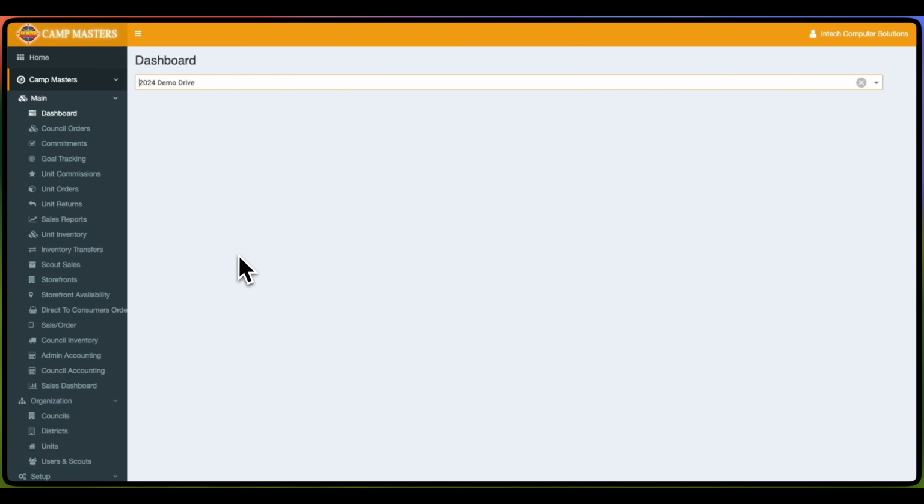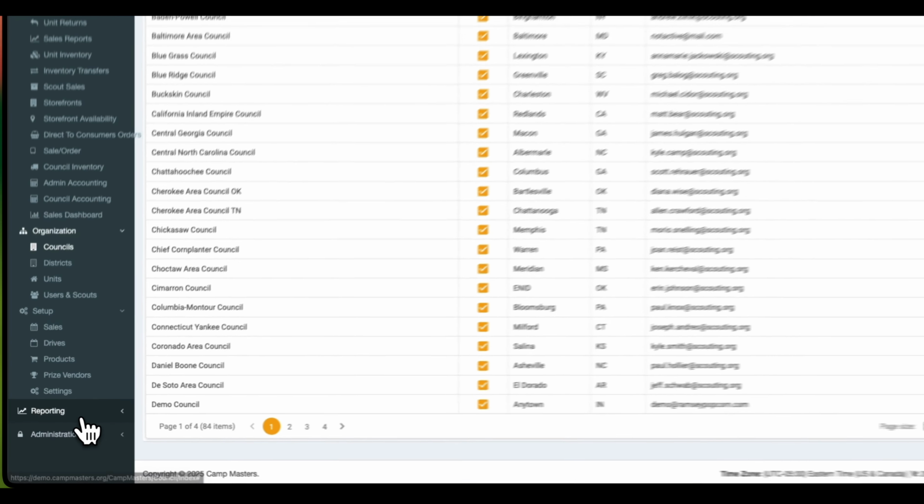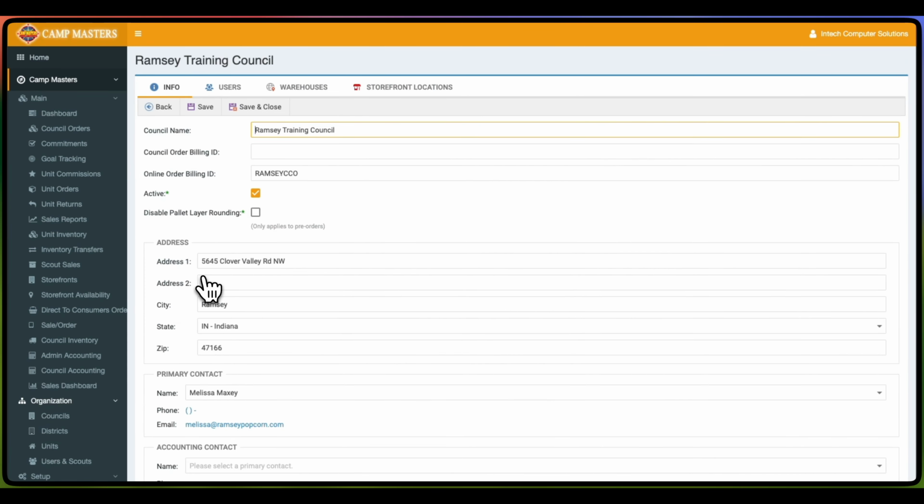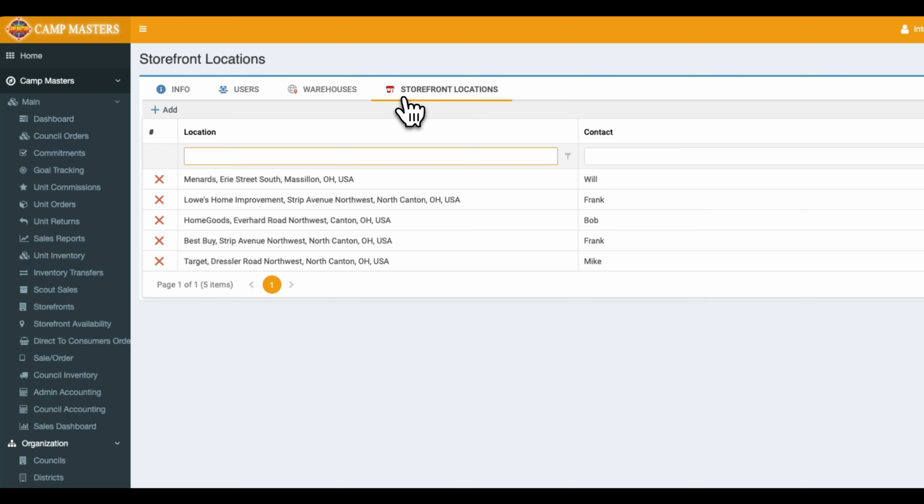Let's cover initially how to create the location templates, where council users will be able to copy from existing location for a streamlined workflow. From your dashboard, click on Councils from the main menu, and select your council. Next, click on the storefront locations. Here, you will see previously created templates.